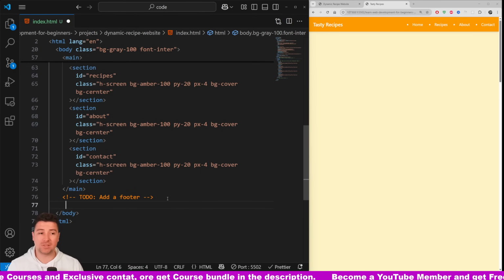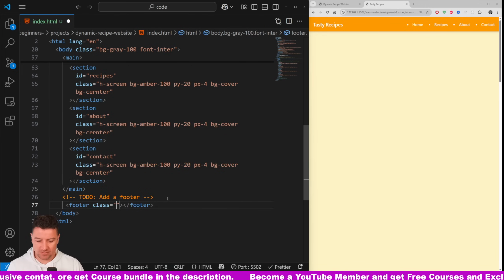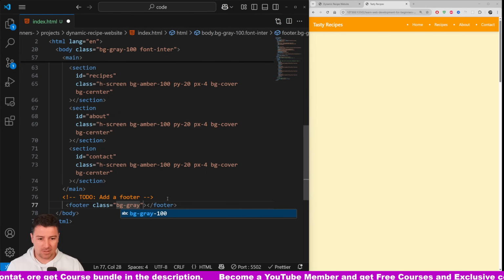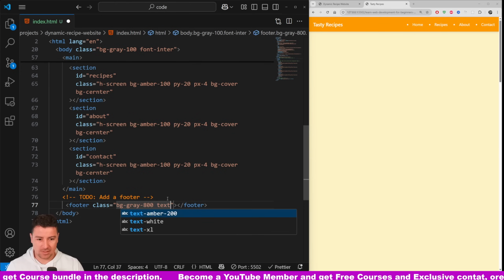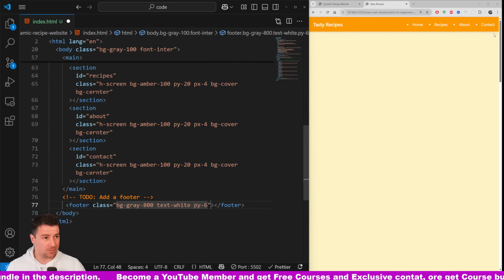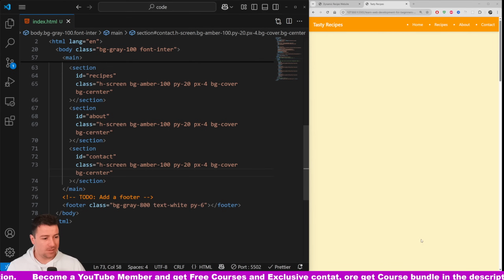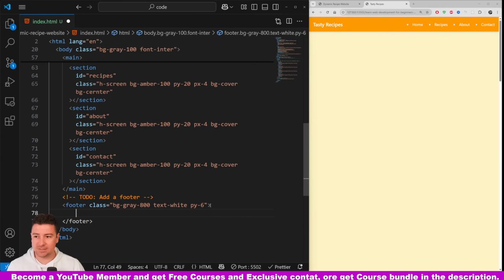So you know what? We're going to style the footer right now. So footer, create a footer tag. Let's add a couple of classes to it. First of all, a BG of gray 800, then a text white, a padding on the y-axis of 6. As you see it here, you have a padding on the y-axis of 6. Let's hit save. We can't see anything because we need to add some kind of content.